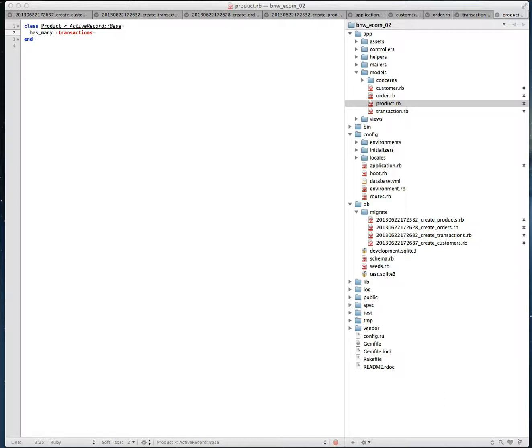on order. So what we want to do is make a concern that's called statusable. We're going to pass in attributes which represent the statuses that a particular product can have. And we're also going to be able to set a default status with this concern. So let's go ahead and get started.